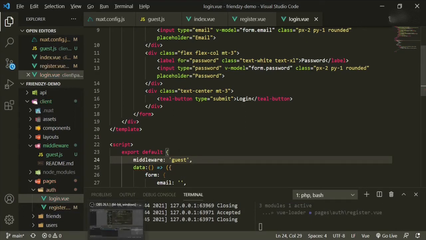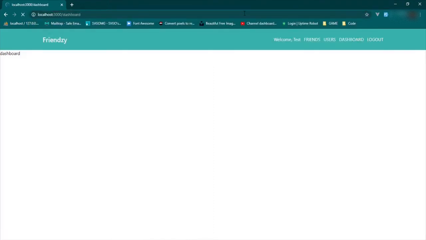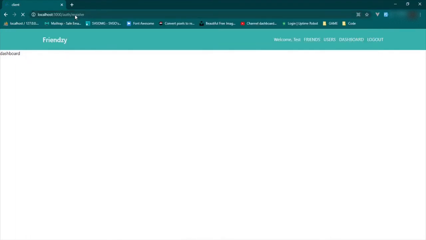Okay, so let's try to hit those routes as an authenticated user. Okay, so now we can go to auth login. Okay, now we're redirected back to the dashboard page, and let's try auth register. Enter. Okay, again, we're sent back to the dashboard page.